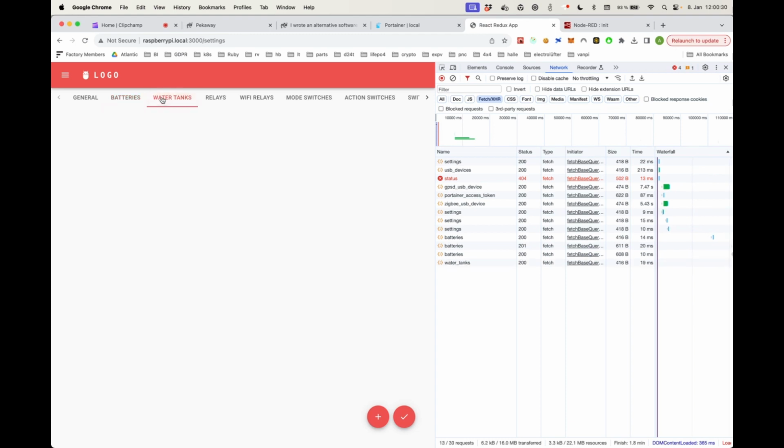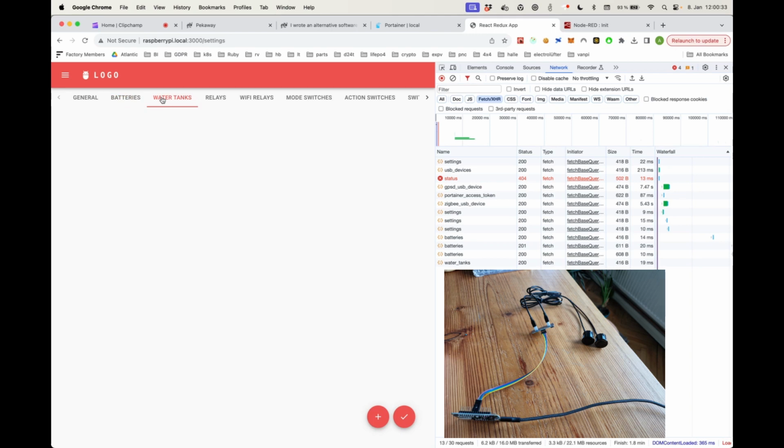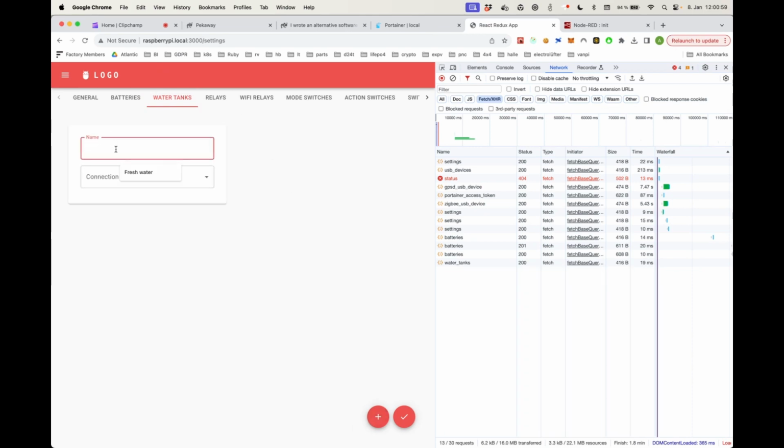Water tanks. I will add a picture of the sensor I built, and if you're interested in how that's done, I also did it through a repository and a blog post that I found. It's an ultrasonic distance sensor. When plugged into a tank, and it's also waterproof, it measures the distance between the top of the tank and the fluid that is in it. So I can just add one as an example. I can call it fresh water. Again, everything that is supported now is what I have.